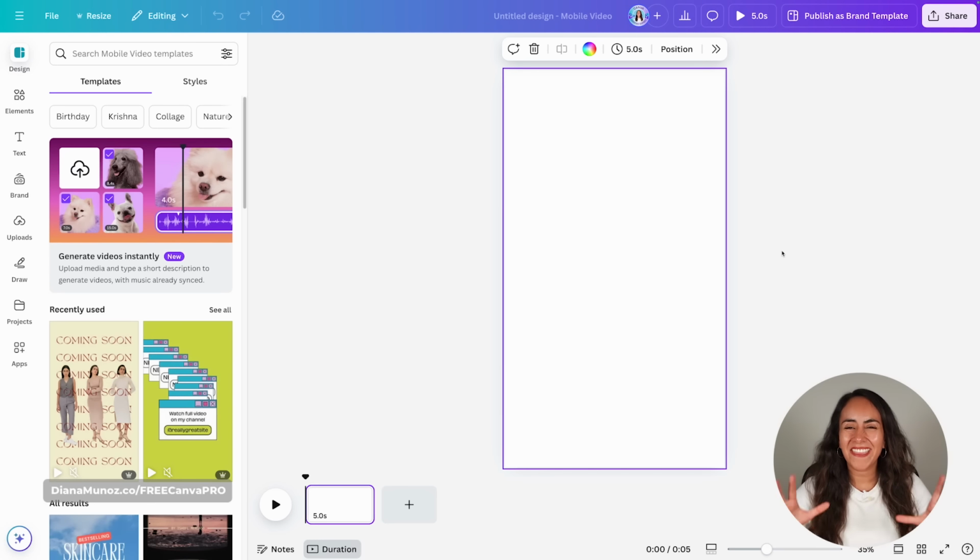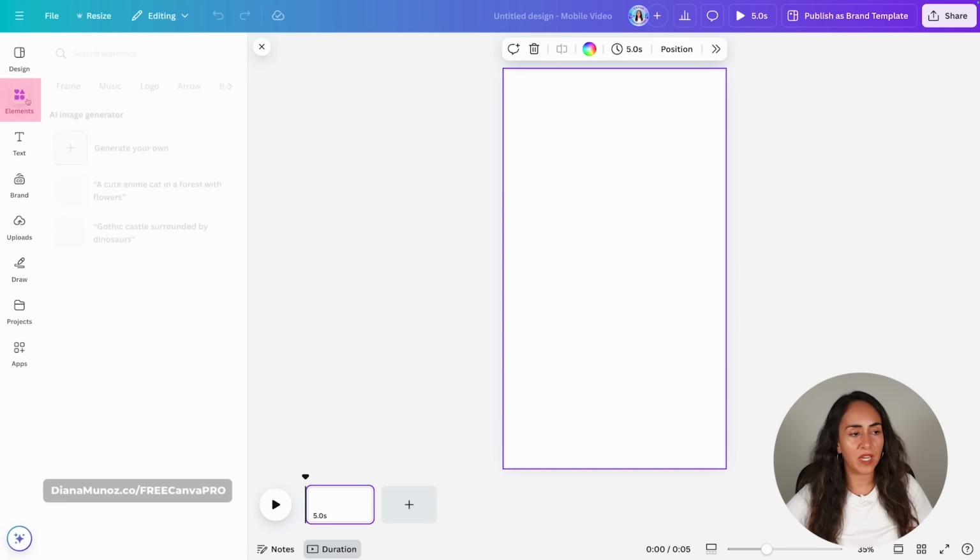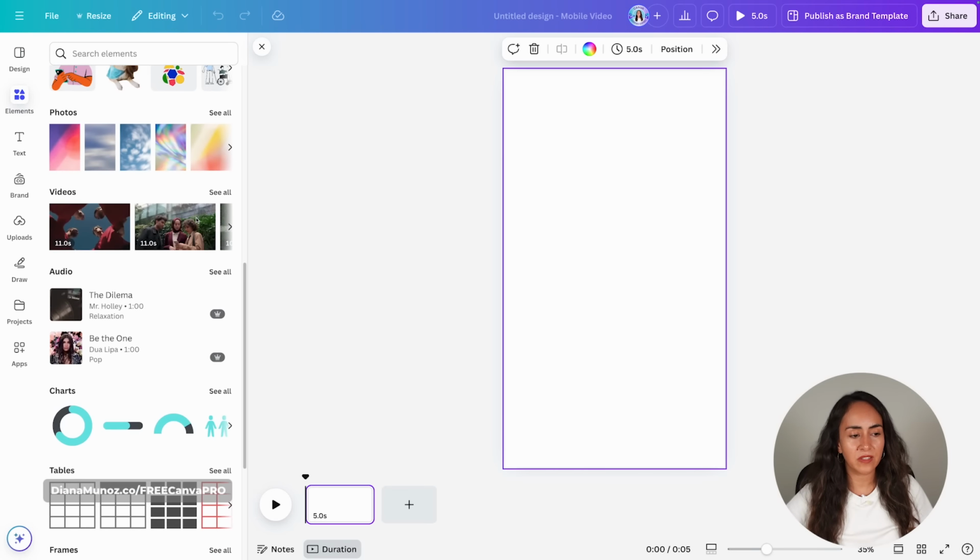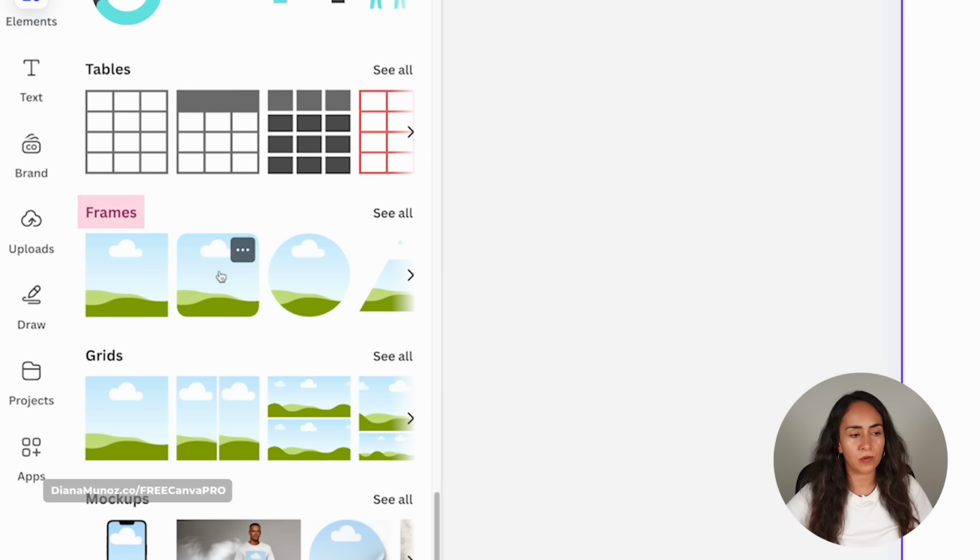Now, we are in the editor and the first thing we are going to create is the layout. We need to add some elements before actually working on the animation. And because I want to create a video using photos, I'm going to add frames to this page. So let's go to elements, and from here scroll down until you see a section called frames. I'm going to add the square frame with rounded corners, so this one.